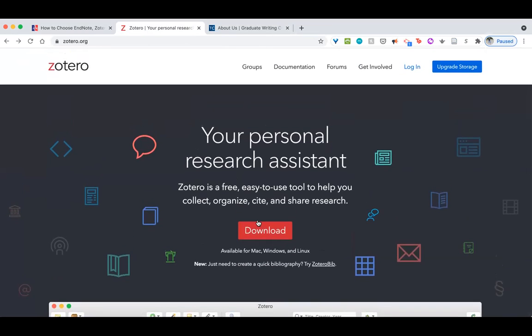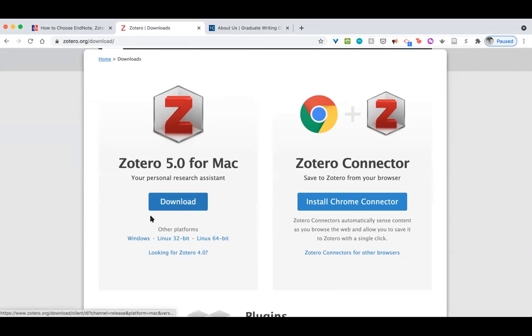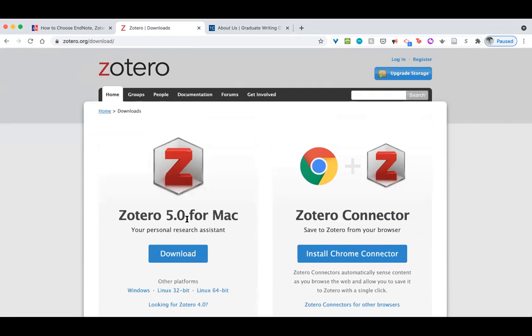You basically hit the download button. And I have a Mac. If you have a Mac, then you would click on this download button here. If you're using Windows, you would click it there. So once you click it, you just go through the regular directions for setting up an application within your computer.